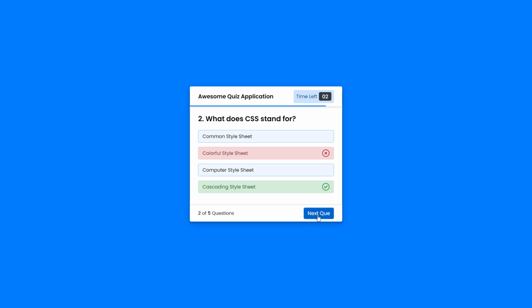Let's click next, and this time we don't want to answer, we just want to wait for the timer to finish. If you don't choose any answer before the timer ends, it will automatically select the correct answer for you, and that's it, and it doesn't count for you. Okay, it will not be counted.